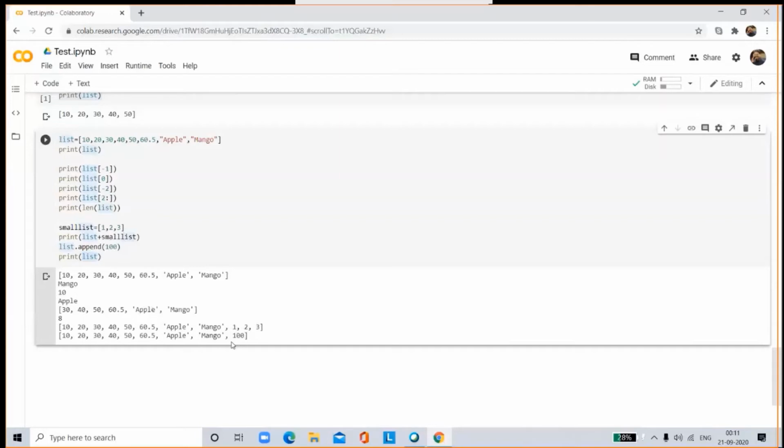The list data structure is mutable. 100 is added to the list and it is reflected. The old list is replaced. 100 is appended to the last of the list. Now 100 is a part of the list.